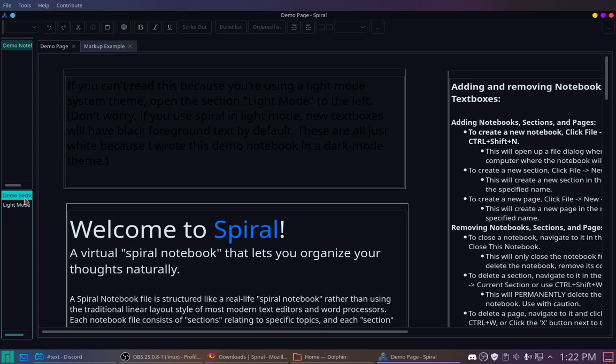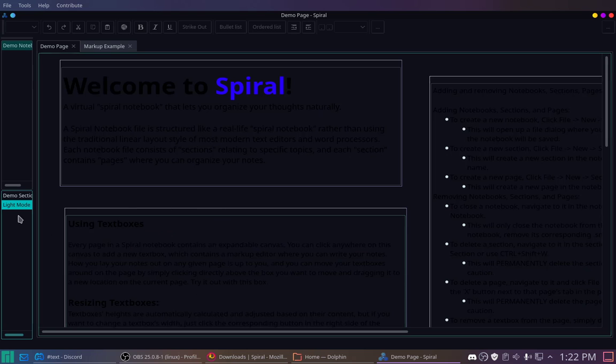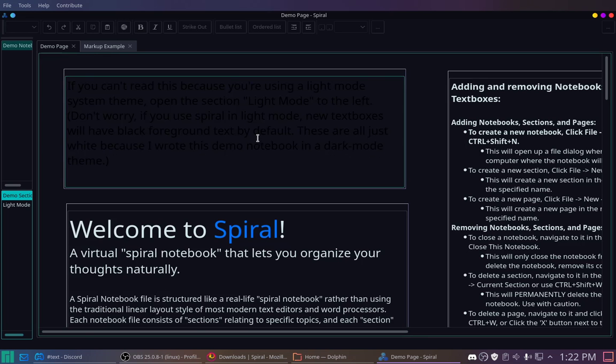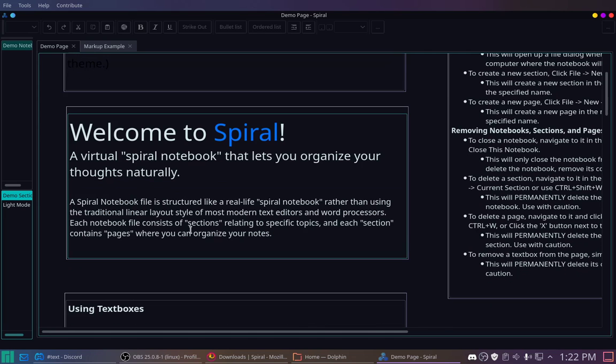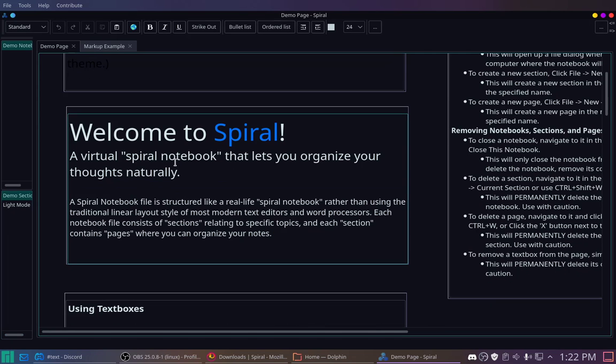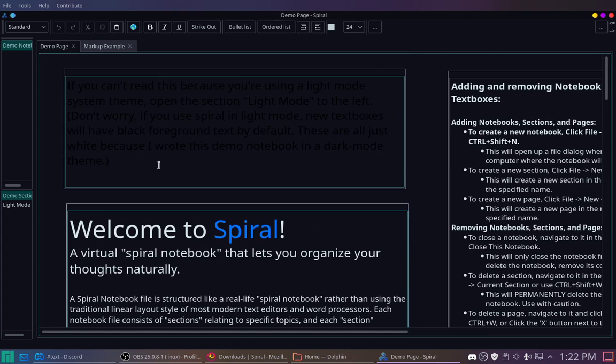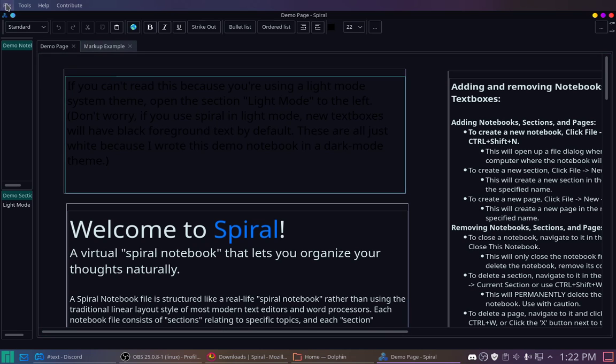identical. I just wrote one in a dark font in case for some reason light mode desktop environments wanted to show this as white text instead of black text. But it actually ended up working fine even without that extra notebook. But anyway, that's beside the point. So what I want to really demonstrate here is how to add new notebooks, sections, and pages.